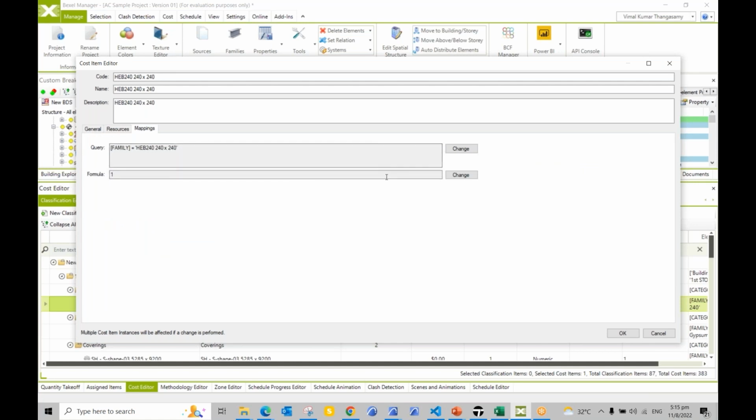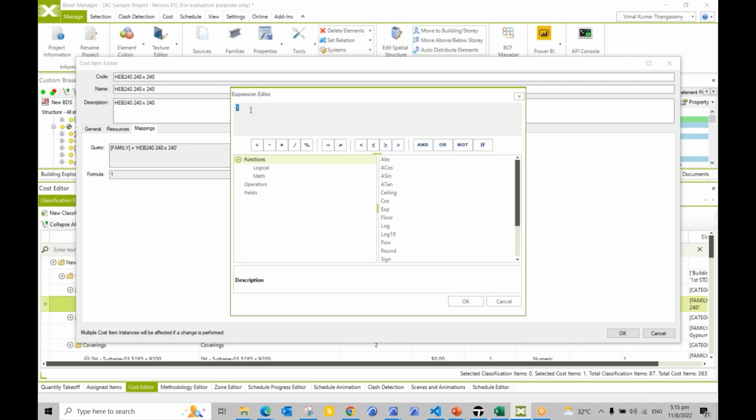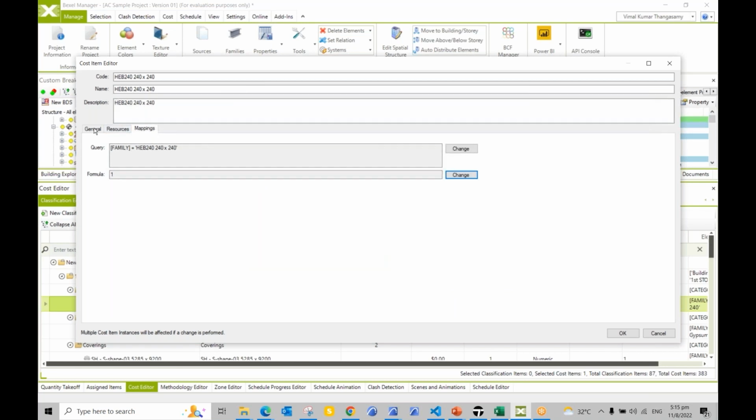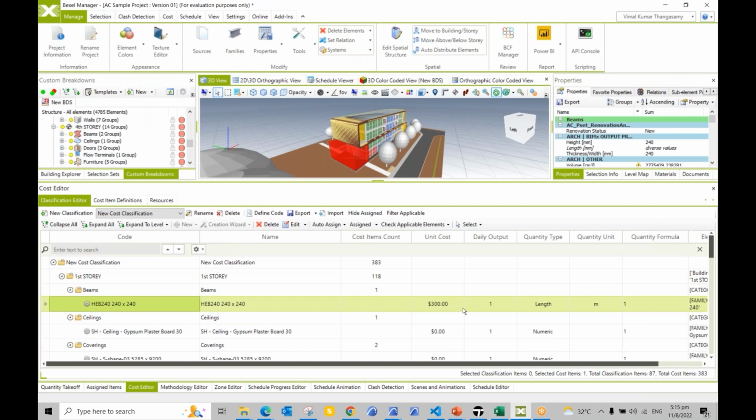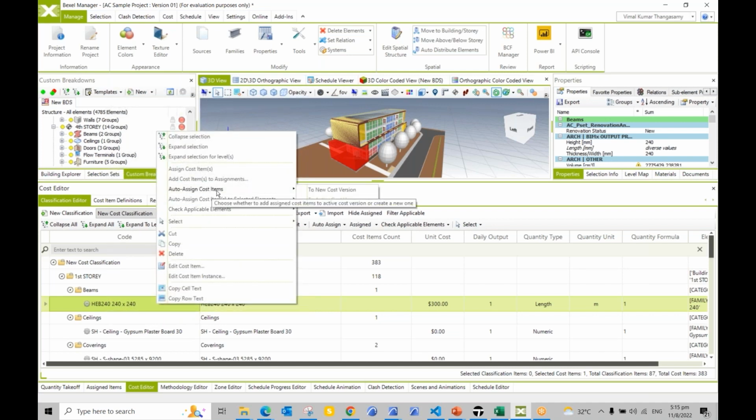Using the mapping here, if you want to have any formula, like multiplying the volume by some factor when you're calculating the cost, you can define your formula here. Currently I'm leaving it at default, which is 1, and then click OK. You can see here, based on the length of the beam, the unit cost is 300, and I need to create this cost assignment to the beams. So I'll right click, choose cost, auto assign cost items, and then to new cost version.